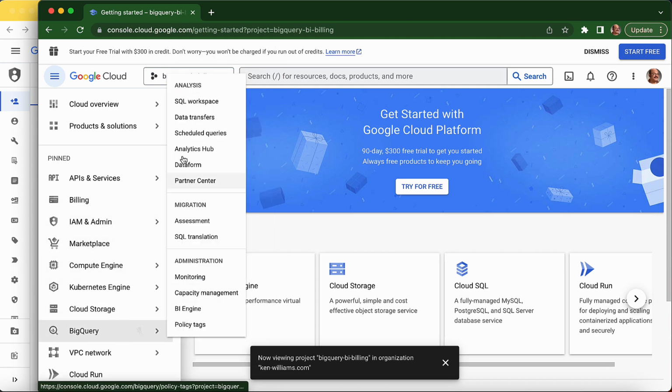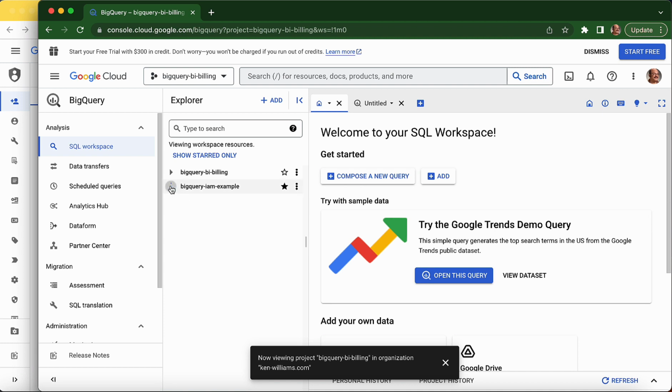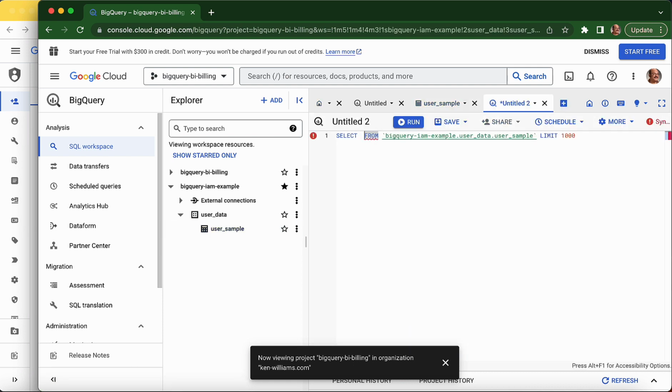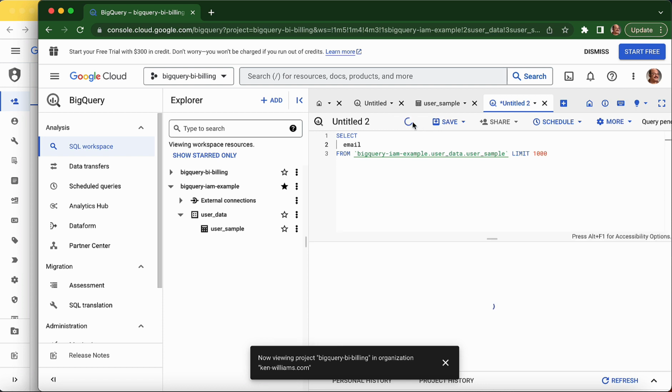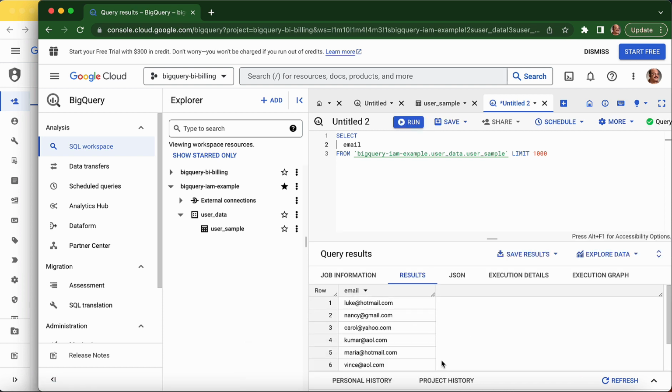I'm going to go into my SQL workspace, and I can still see I have access to the BigQuery IAM example project, but all I can see is the user data because that is the tag I've been granted access to. At this point, I should be able to run a query with no problem. I've got access to the data. I've got access to a project where I can be billed against. So I'm going to simply run this quick query, and everything works as expected.